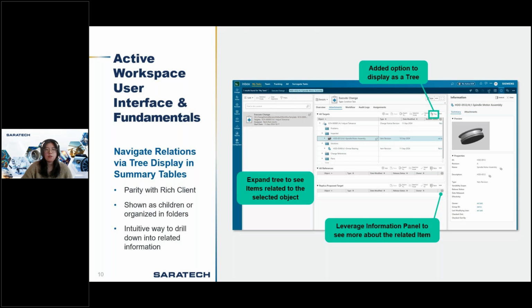And this offers a faster, more intuitive way to explore related data without needing to switch between different pages. And it's even more powerful when paired with the information panel, as you see in the picture here, and it keeps all of that information at your fingertips.